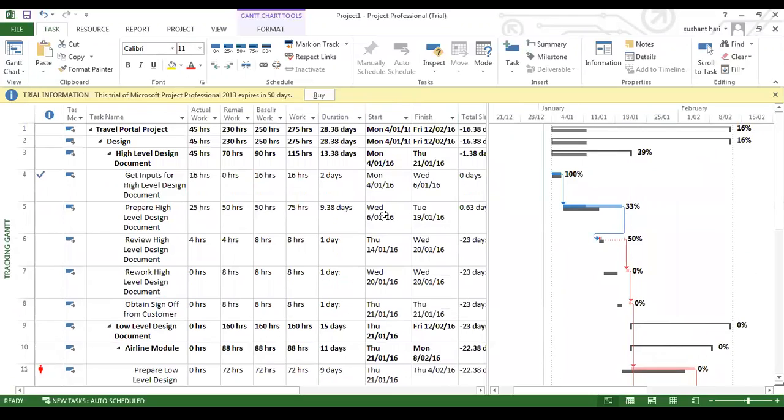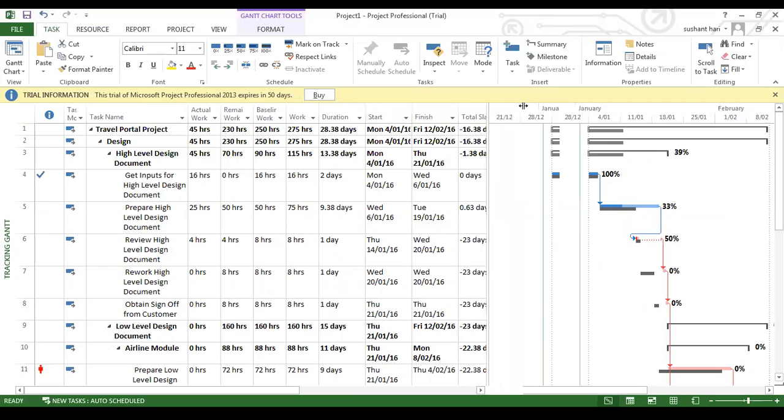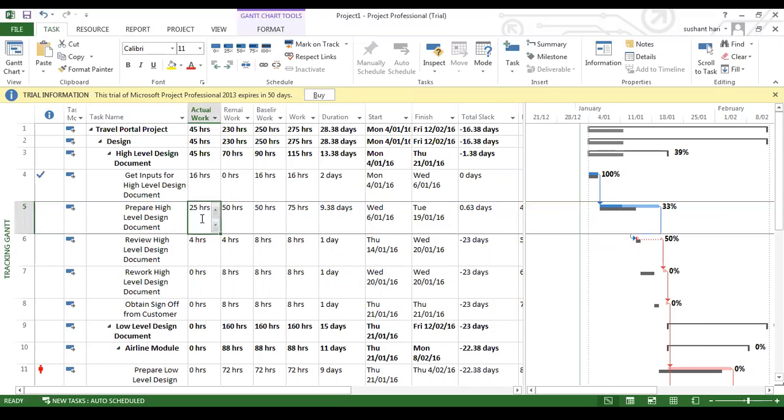So I have changed this one to... where is that? Yeah, so in the inputs, you have made actual work 16 and remaining work is 0. Actual work of this one is 25, and you said remaining work is 50. So the baseline was 50 and now the work has increased to 75, right? So the baseline will remain like that, but the work has increased.